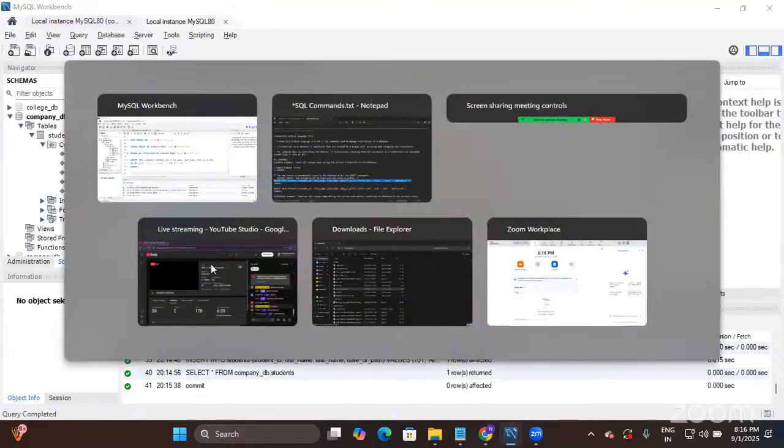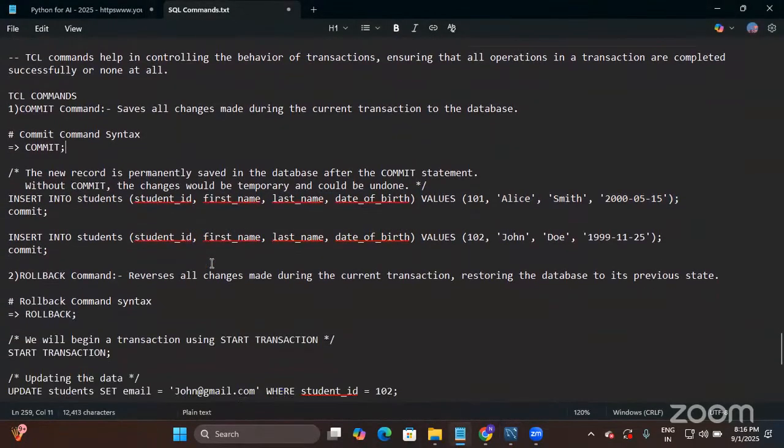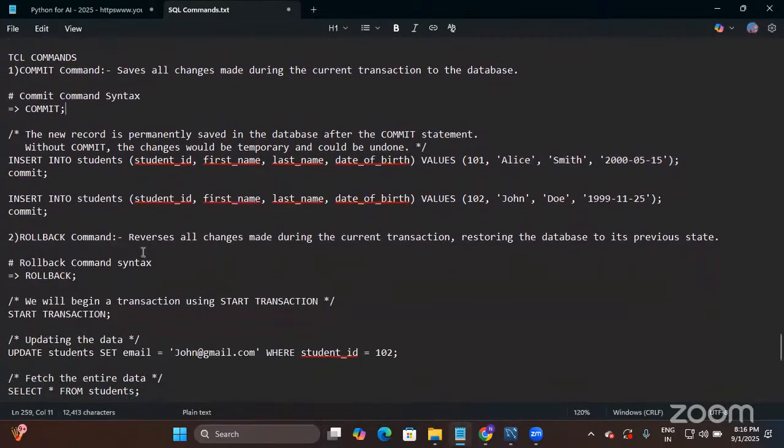Okay. Next to commit, you observe rollback. What does rollback mean in general? Undoing, going back? Yes. So the rollback command helps us to undo the transactions. You can go back to the previous state by using the rollback command. What is the syntax for rollback? It is just rollback. Like how we have commit, in the same way, we just type rollback.